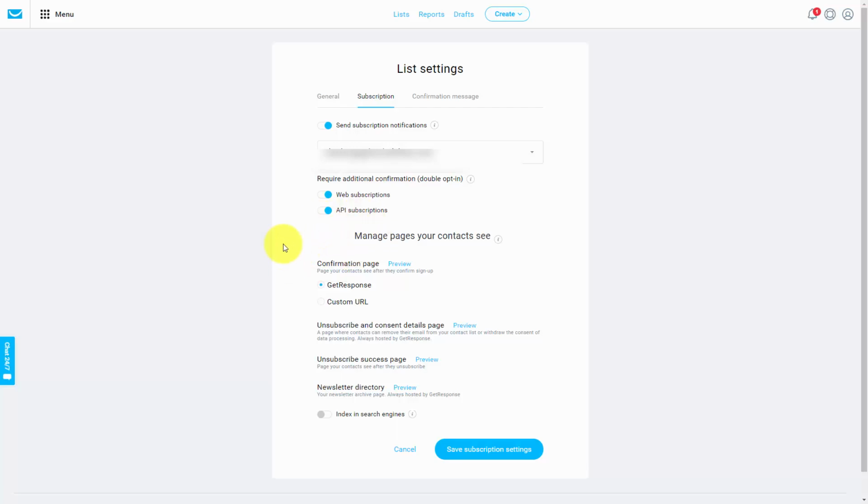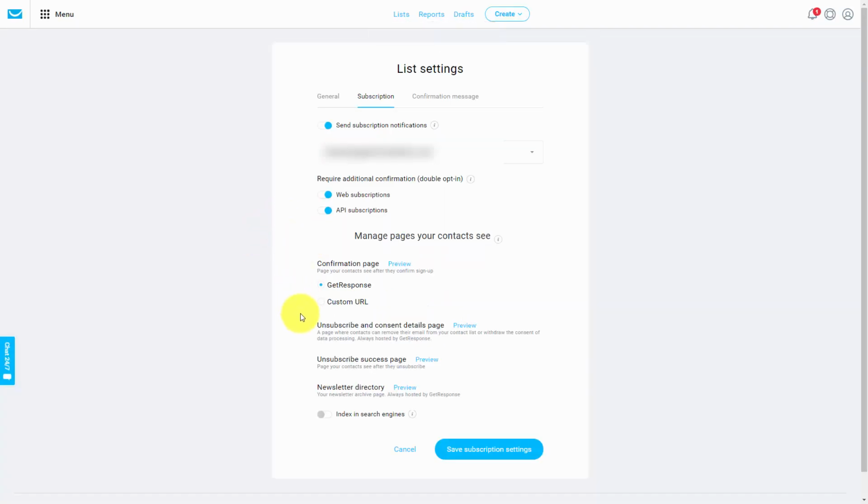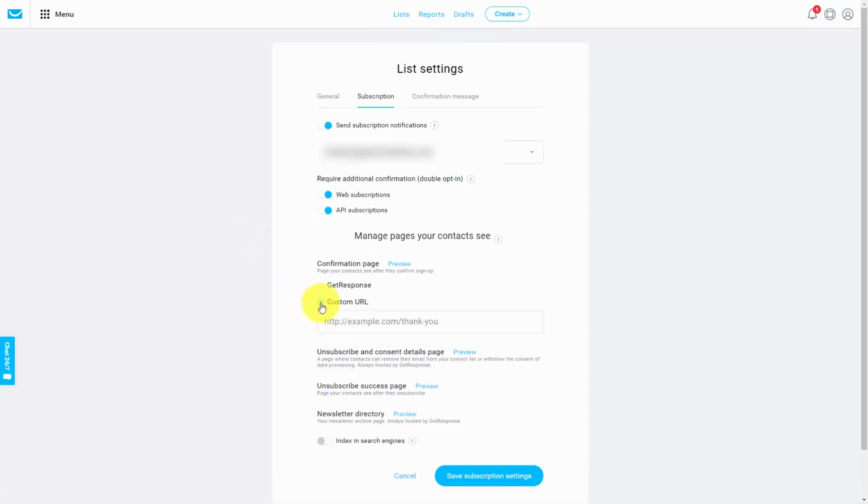Now most email service providers give you a choice of sending people to a confirmation page created by the email service provider or one that you designate. For example, here's the preview of the confirmation page inside of GetResponse, and you'll see where the information that we placed in actually matters. Now what we can also do is we can place in a custom URL, and that's what we're going to do. We're going to place in a custom URL so that when the individual confirms, they're actually going to go to the page where we want them to go.